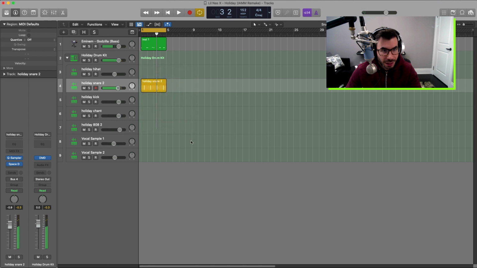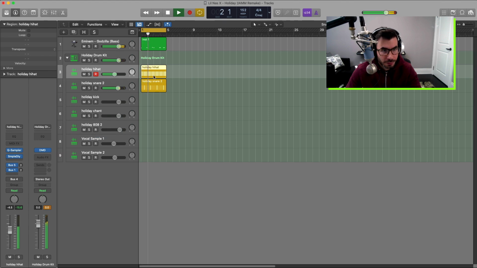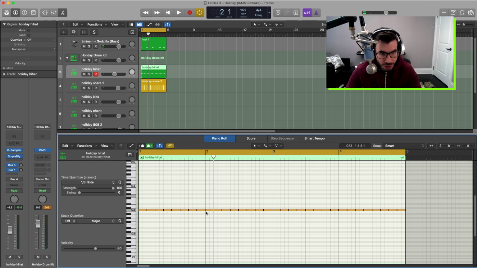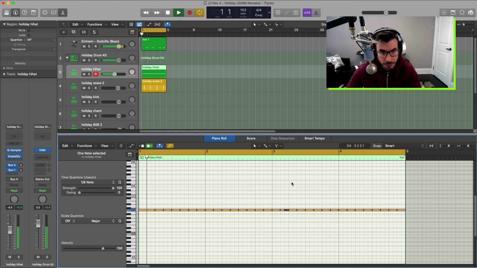Let's bring in a hi-hat. Just gonna draw it in like this. Change that to 8s. Now we're gonna convert that to MIDI. And let's go ahead and just draw in those little rolls that we get here. One's right here. And another one goes right there.